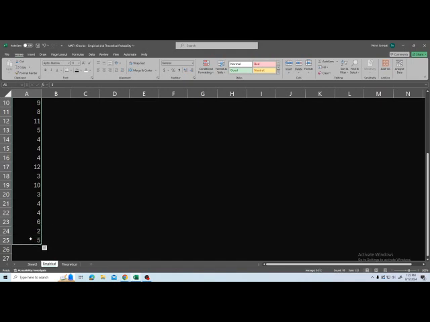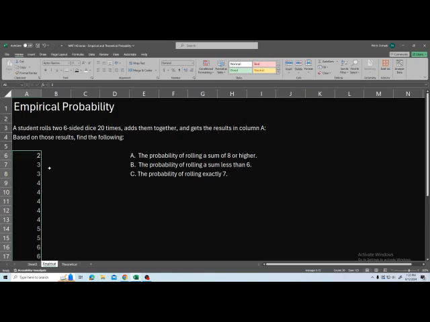Then, and only then, release the mouse button and go to the upper right in the editing section where we see sort and filter. We're going to sort smallest to largest. That's the first option. Click on this, and now our results are sorted from the lowest going up to the highest.